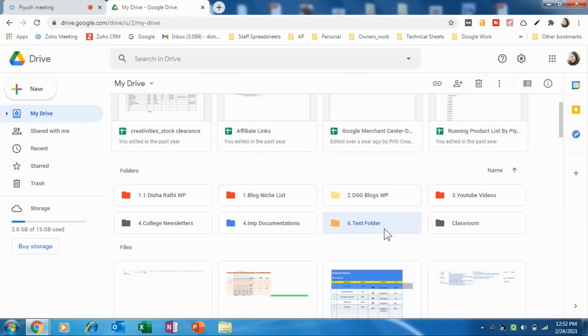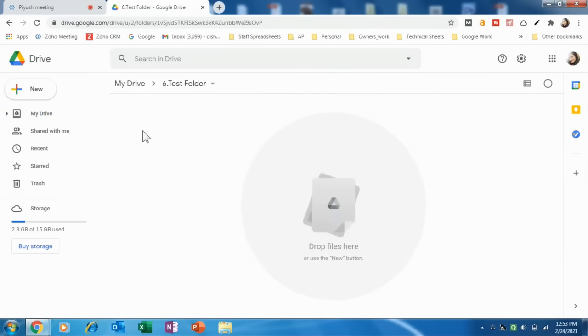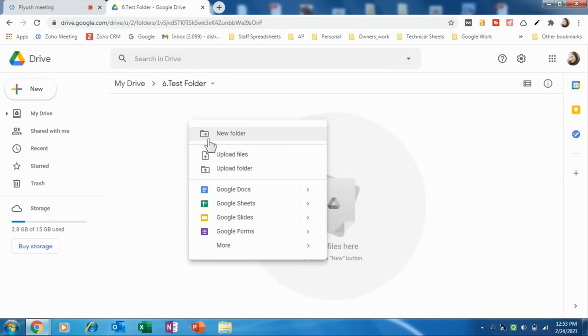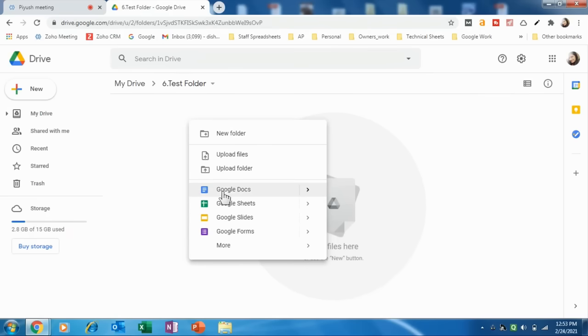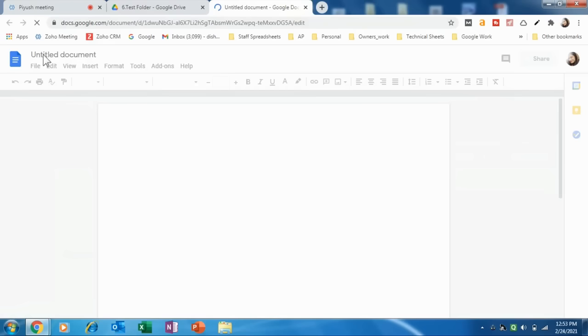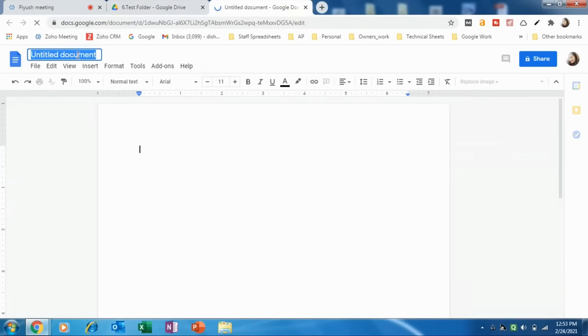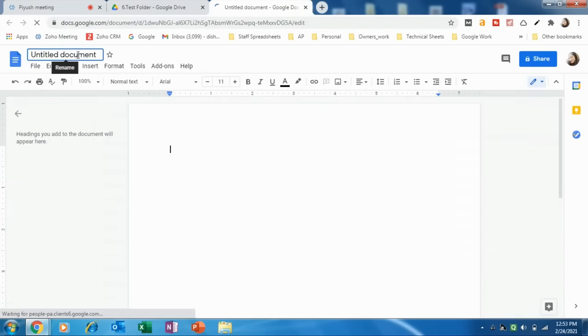After creating this folder, suppose now in this folder I want to create some files, like some documents and some presentations. In the folder, to create, for example, a spreadsheet, just click the right button and here are the options where all the functions Google offers are shown. Now suppose you want to create one document here, just click on Google Docs. It will be redirected to the document. You can rename your document; suppose I'm renaming it test document.